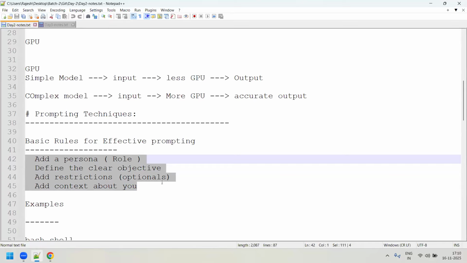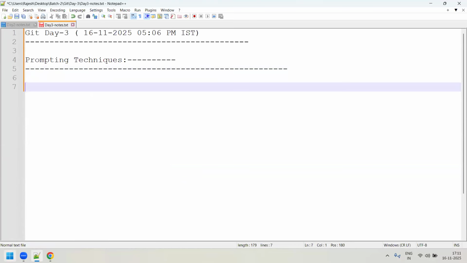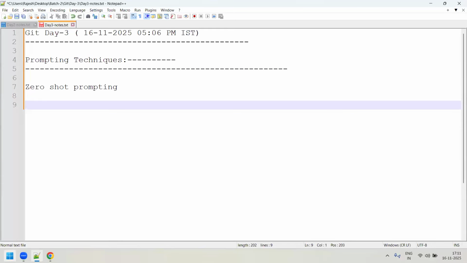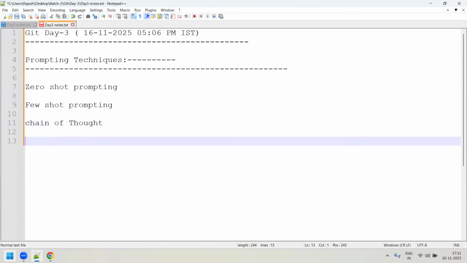But apart from this, are there any other techniques in prompting? Yes, there are a few other techniques also. Those are zero shot prompting, few shot prompting, and chain of thought. These are some of the other prompting techniques which are there. So let us try to get into what exactly these other prompting techniques are.